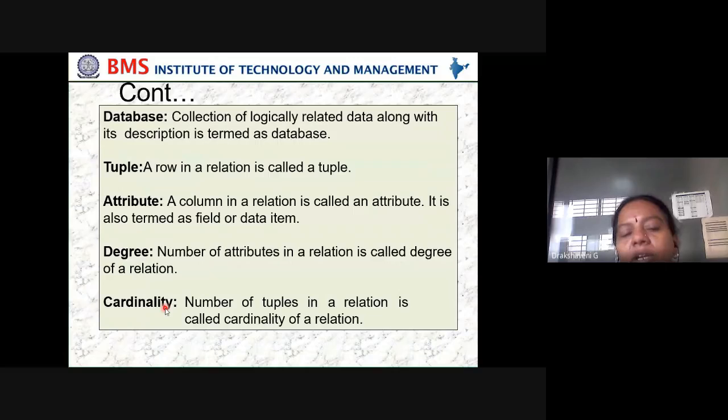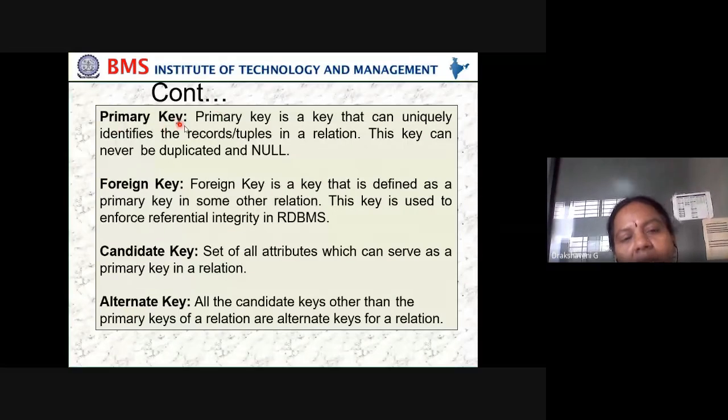Then cardinality: how many tuples? Now I'll enter 5 students, USN 1, 2, 3, 4, 5. Then I will add the rest of 5. Like this I keep adding. The number of tuples in a relation is called the cardinality of a relation. That is what cardinality is. Then primary key.